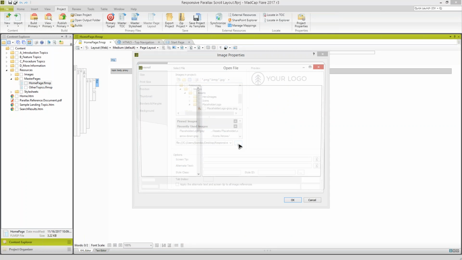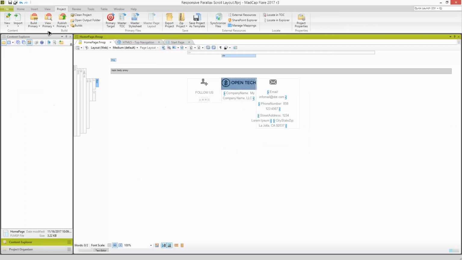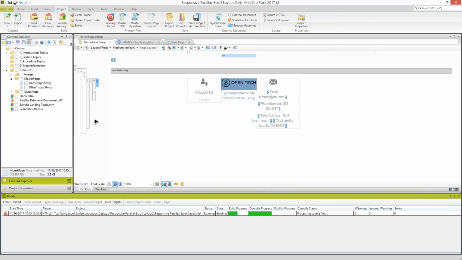So now let's do a quick build here, and we'll be able to see those changes apply. All right, so we'll see how we've updated it up top here and down at the bottom.